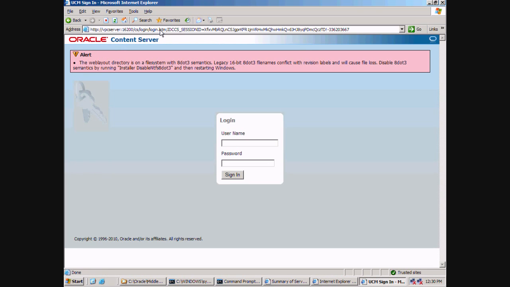That's our content server. You can see the warning at the top. Web layout directory is on the file system with 8.3 semantics, legacy 8.3 file name conflict with revision labels, and you need to disable this. I'll show you in a second how to do this. In the meanwhile, we can log in into the content server. Again, we're using the WebLogic admin user.